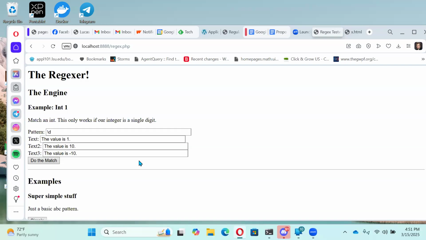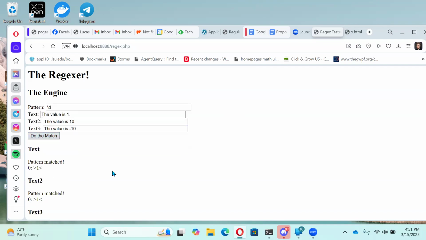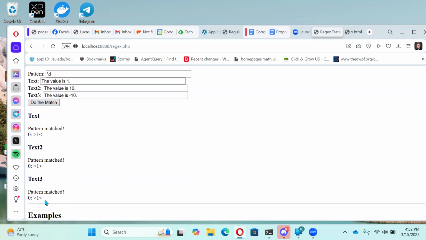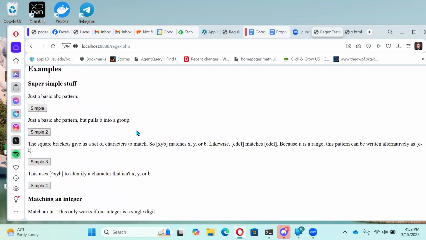Let's look at how to match an integer. You might recall from class that \d is the same as square bracket 0-9 close square bracket. In other words, it matches a digit. And so when I go to do this match, it matches the 1 in every case, right? Because the value is 1, the value is 10, the value is minus 10. And if I'm matching an integer, that's probably not what I had in mind.